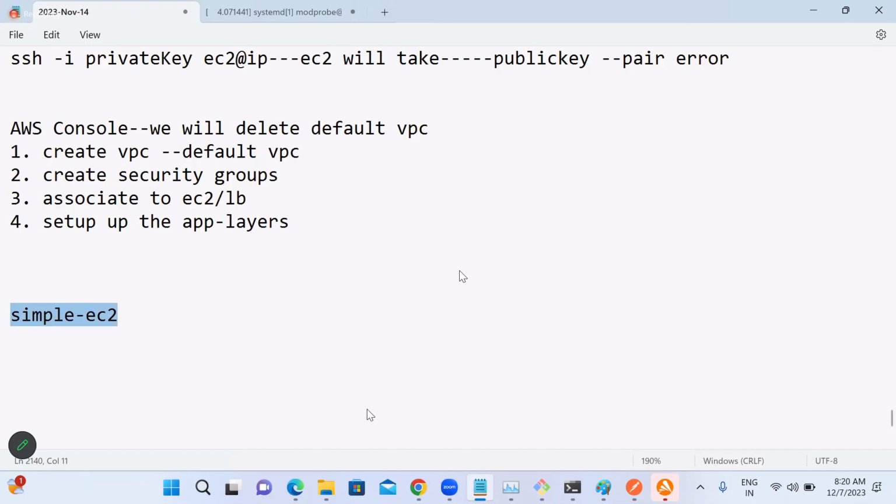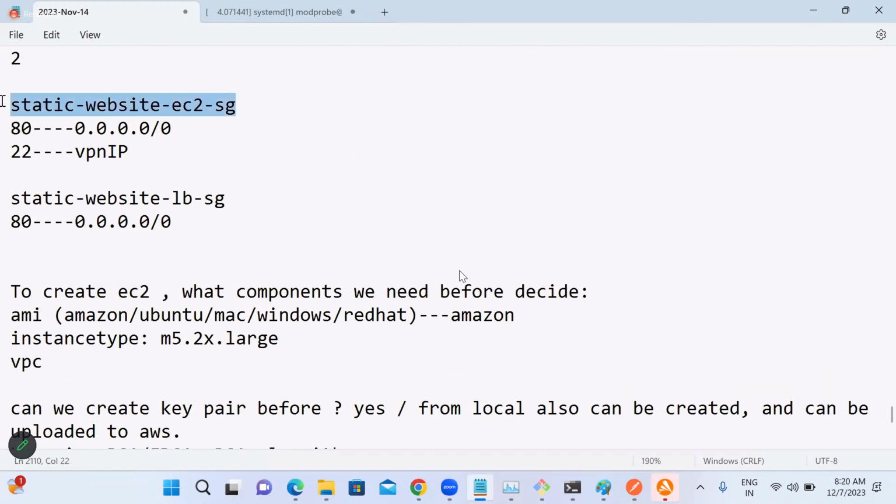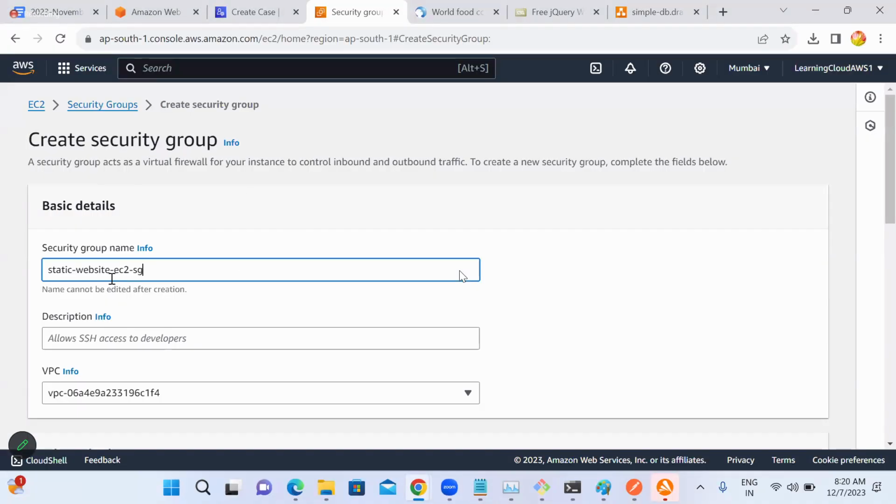So with that thought, let me go. I already logged the naming convention previously, so I'm going with that. This is for EC2. I'm going to create a security group first. In any project we start, we do it like this first.